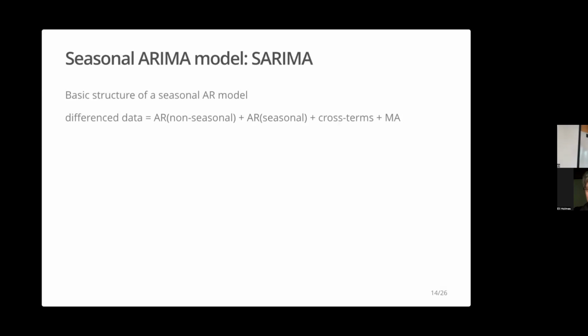And this class of model is called, I've never heard anyone say the word. I don't know if it's called ARIMA or SARIMA. It's probably ARIMA. The basic idea with this class of model is that you have your non-seasonal part. That's what we've been talking about the past hour. And then you have a seasonal part.